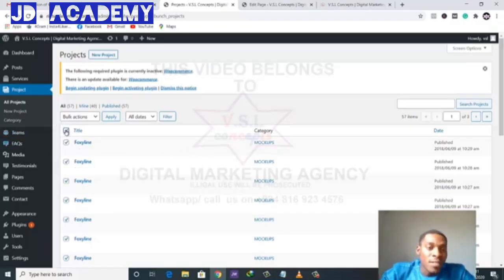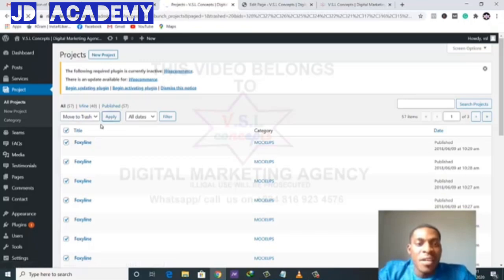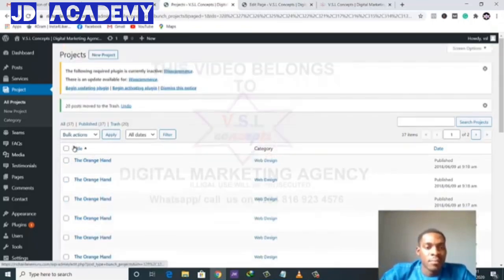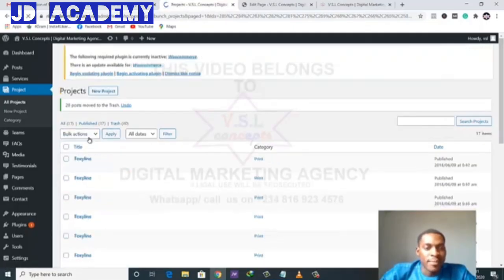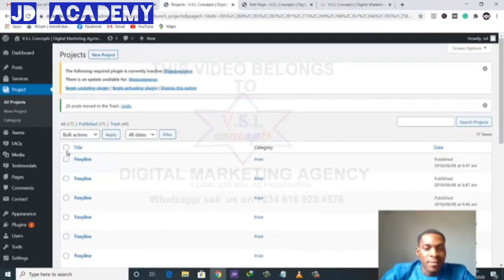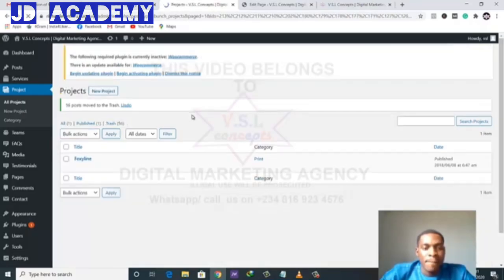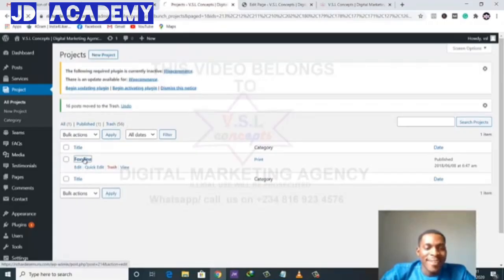So let me mark all of these. Bulk option, move to trash, apply. So I don't need their stuff. I need to bring in mine, okay? Mark all. Bulk option, move to trash. So I just want one. Have 17 there. Let me leave this one. Bulk option, move to trash, apply. So that is that. So click on this to edit.